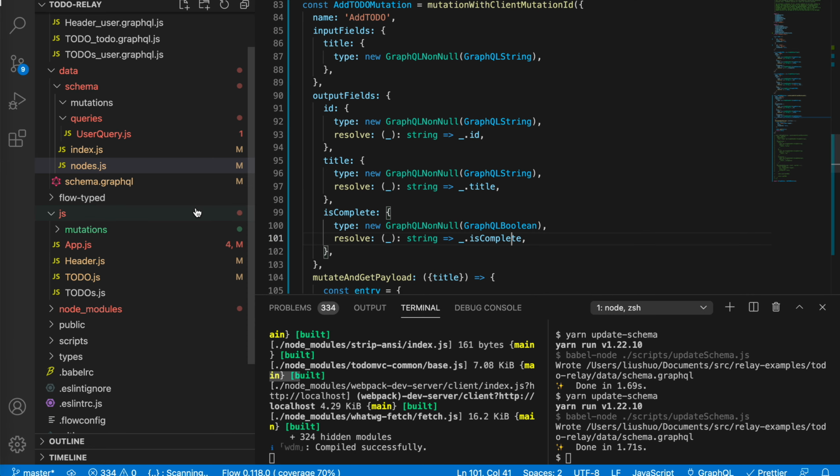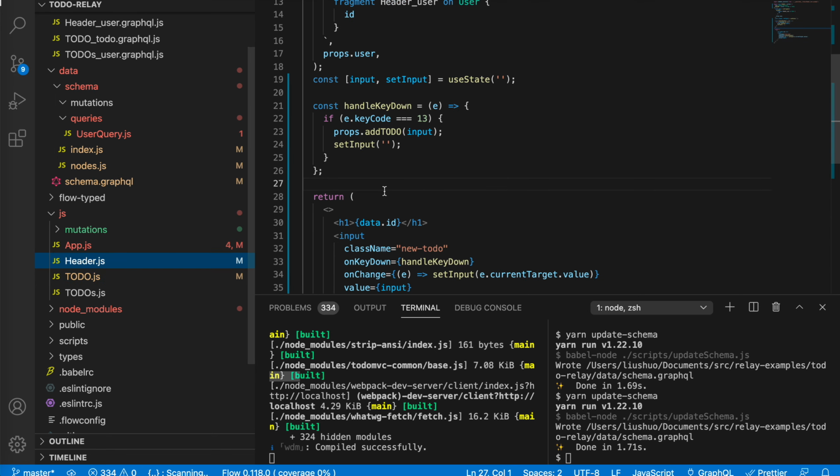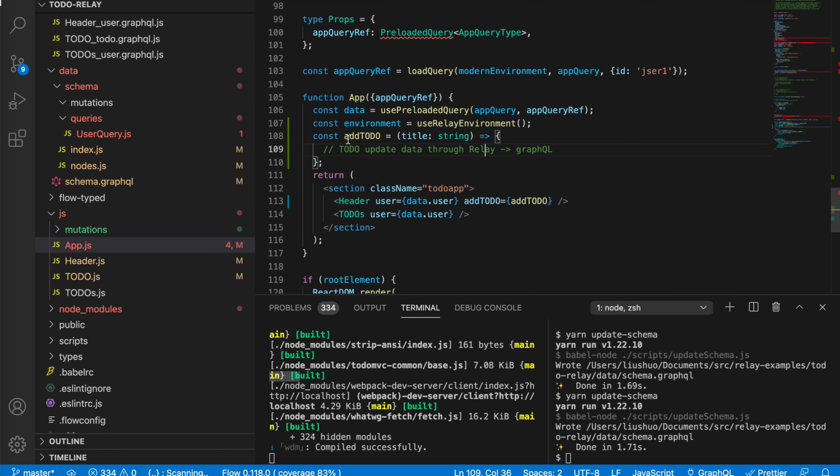Okay, so in our Relay app, here, in the to-do app, in addTodo, we need to trigger some function and pass down the title and send that data to the GraphQL addTodo endpoint we just added. And then when it's done, we need to update the Relay store, right? And just get the data and put it in our client and just render the data. So that's it. But it's much more complicated than I thought.